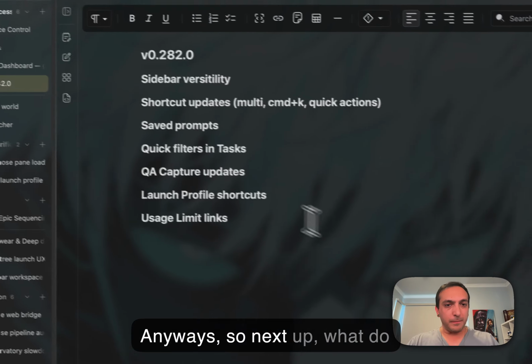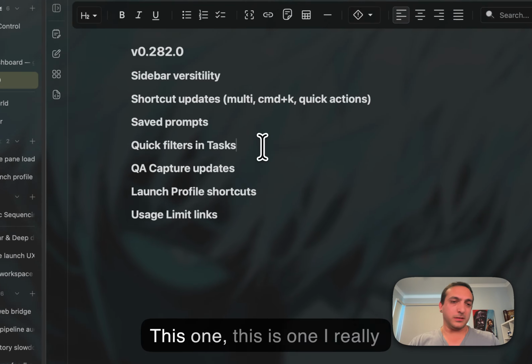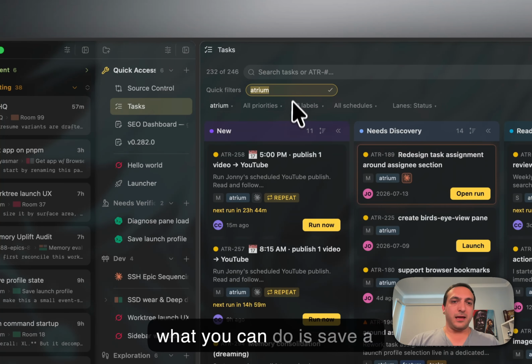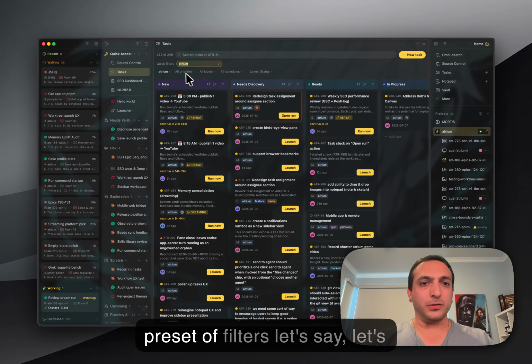So next up, what do we got? Quick filters and tasks. So this is one I really like. So you go to tasks, and now what you can do is save a preset of filters.